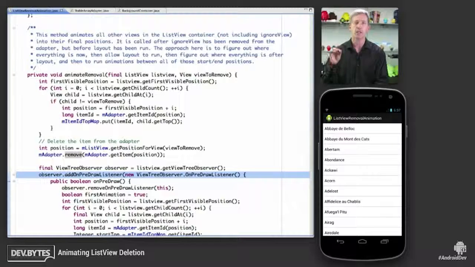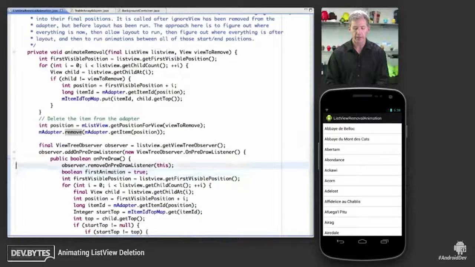And this is the important point. It's going to be called before draws happen. So layout runs, then it calls our on-pre-draw listener, and then we can do whatever we want. And what we want to do is set up an animation to animate views from where they were in the previous frame into where we want them to be now that layout has run and the list view has finalized all the content for these views that changed. So the on-pre-draw callback gets called here.